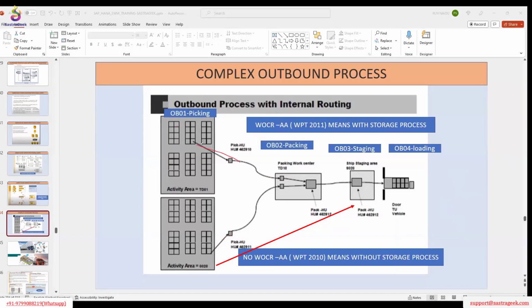Once you pick it, this pick HU is a dynamic HU, DHU. Why dynamic HU? Because it moves all the way: once you pick it, it moves until you drop it here. This is a dynamic HU.